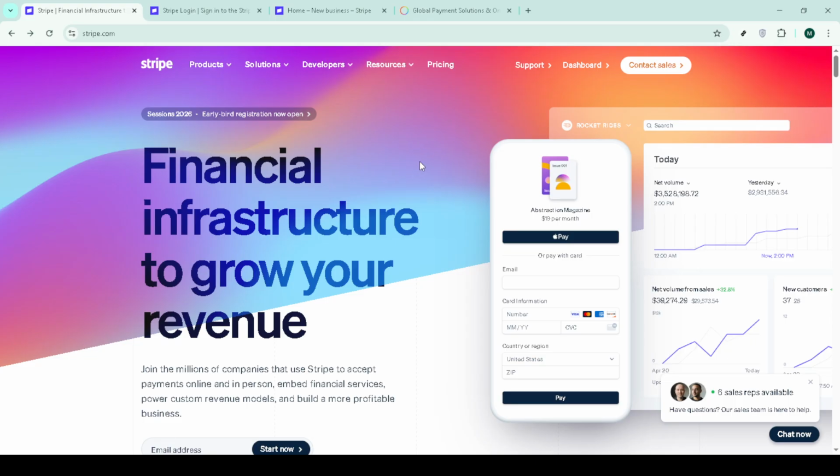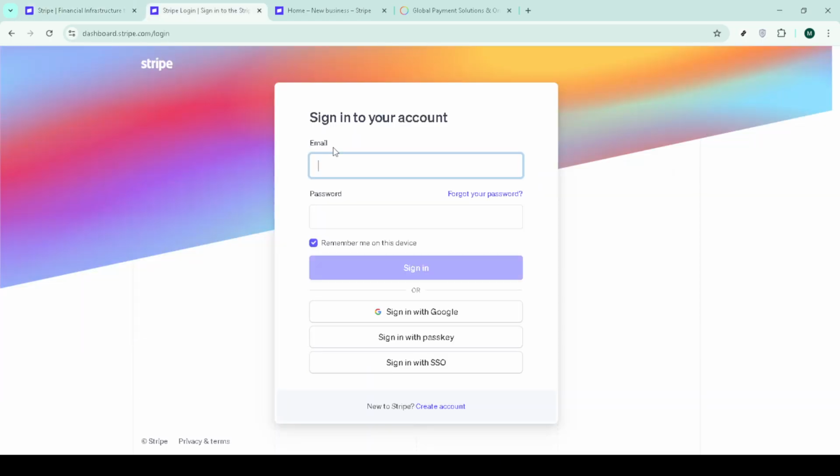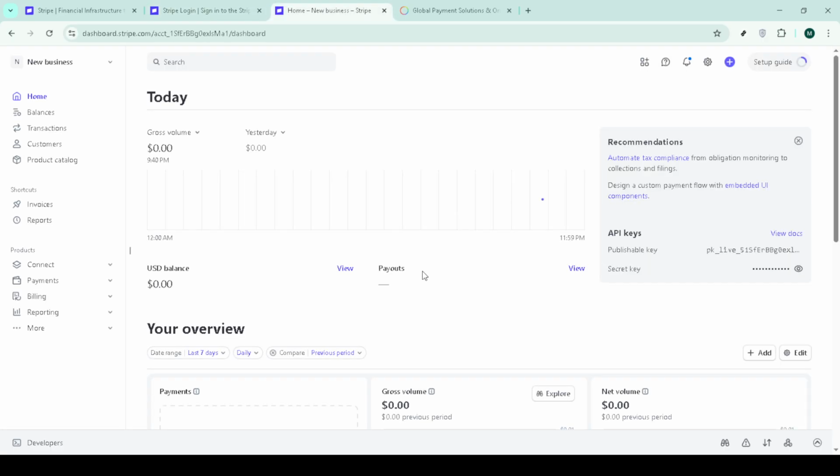On the home page, select Sign In, enter the email and password associated with your Stripe account, and complete any two-factor authentication if prompted. Keeping your login secure is important, so make sure you're signing in from a trusted device and network. When you're in the dashboard, confirm you're in live mode, not test mode, so the bank account you add can actually receive payouts.